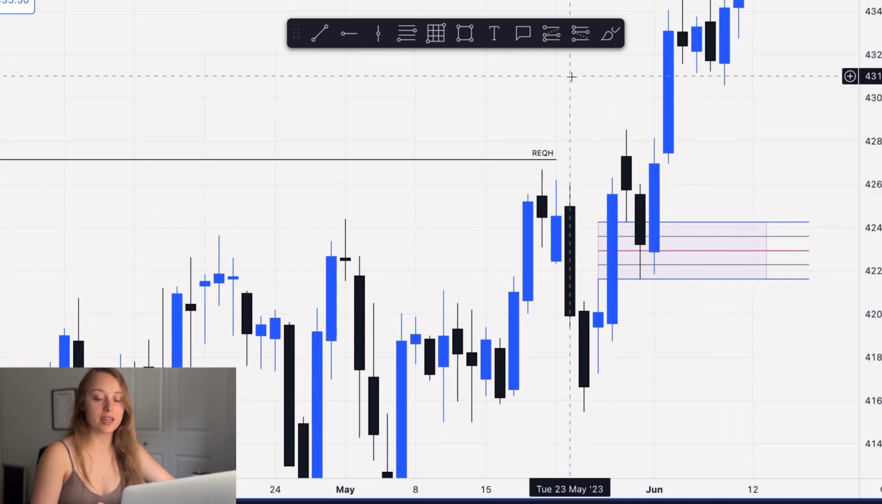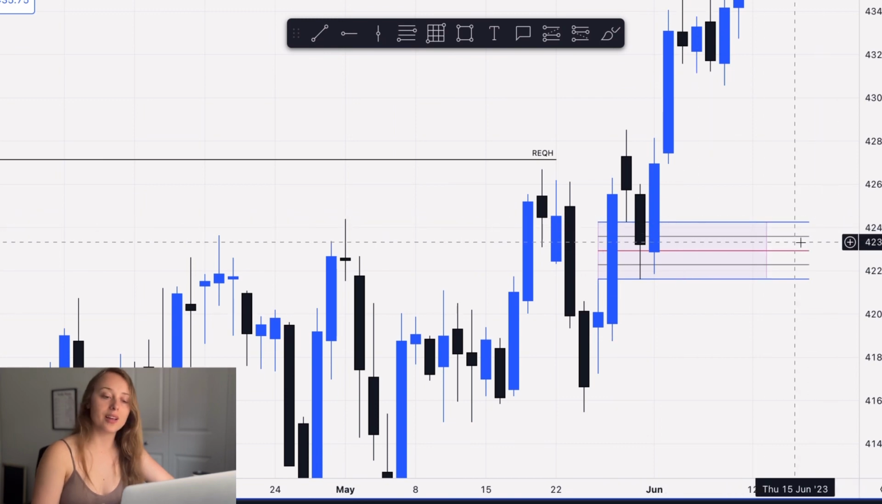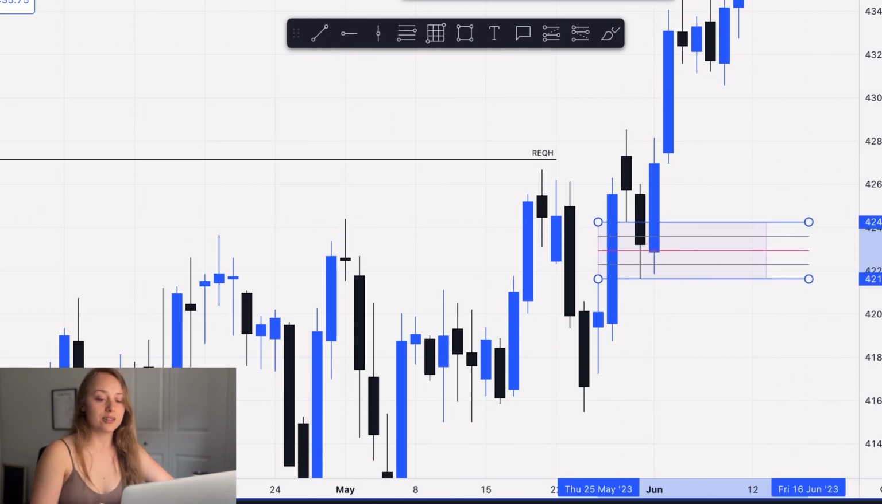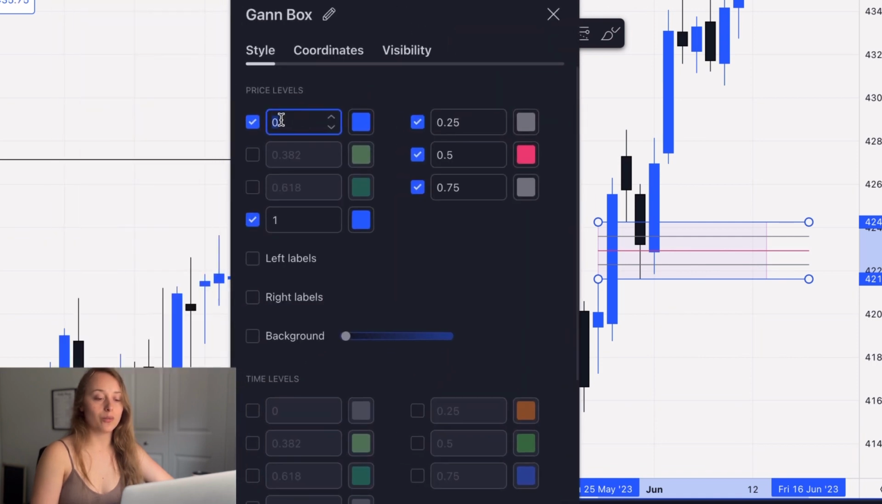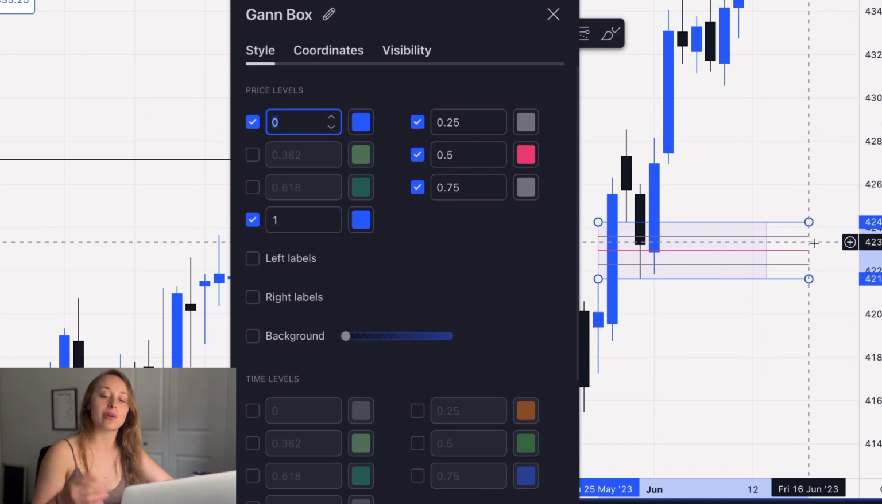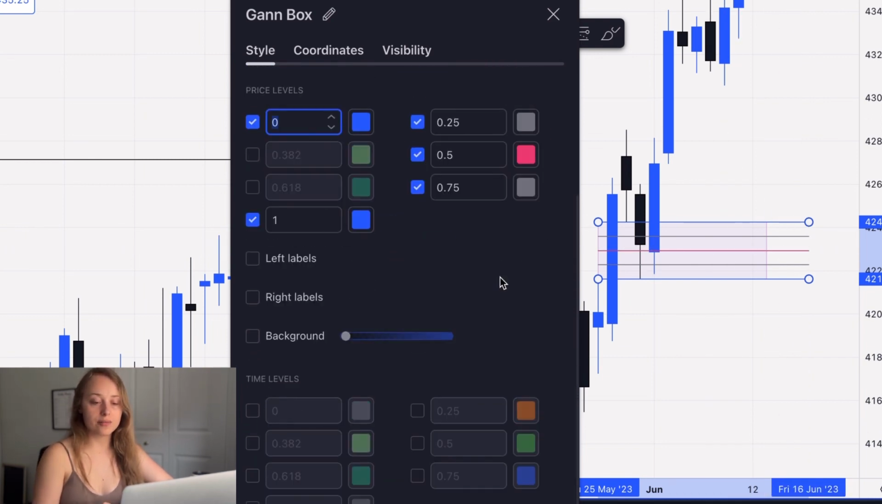What are my settings for the GAN box? Here, I will show you right now. So the GAN box, I have 0% as a blue line, 1% or 100% as another blue line. Then we have 75% and 25% as gray lines, just to differentiate them. And then 50% is a red line, because then I know that is where the consequent encroachment of the fair value gap is. Okay, again, you can change the colors if you want.